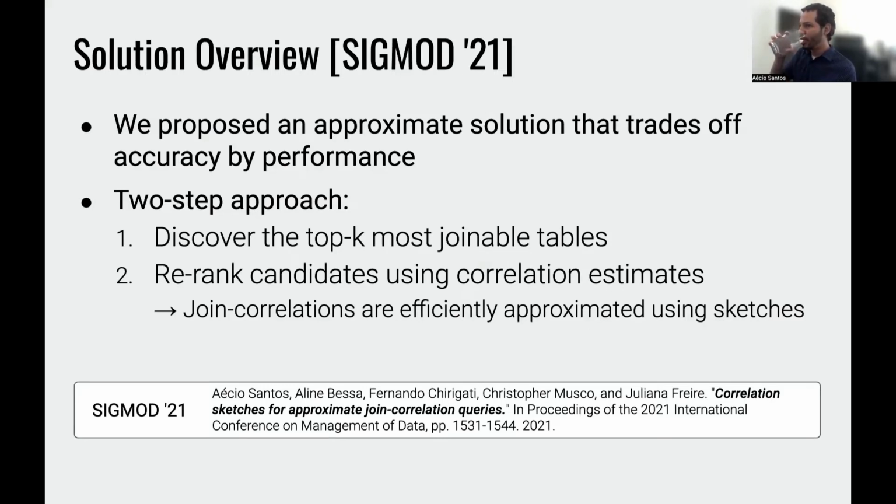We propose an approximate solution as well that trades off accuracy for performance, and we split this problem into steps. The first one is finding the top k most joinable tables. And for this, we could, for example, use one of those solutions I just mentioned. And the second step is re-ranking the candidates using the correlation estimates that in our solution, we compute using data sketches.